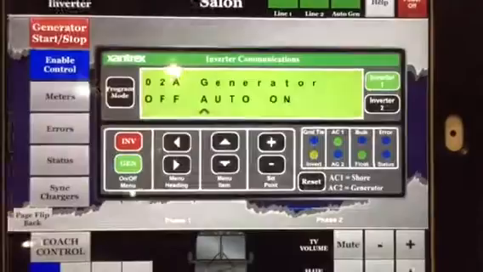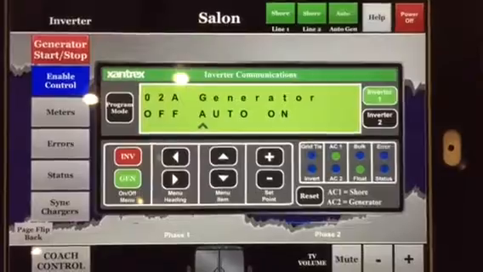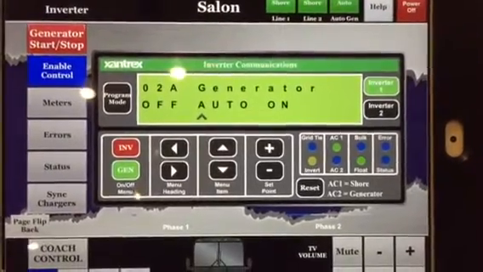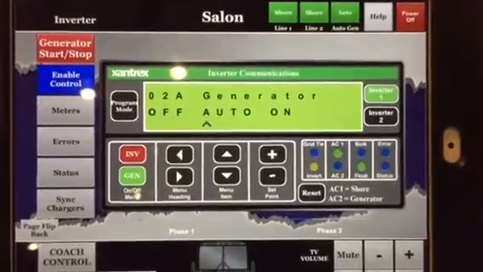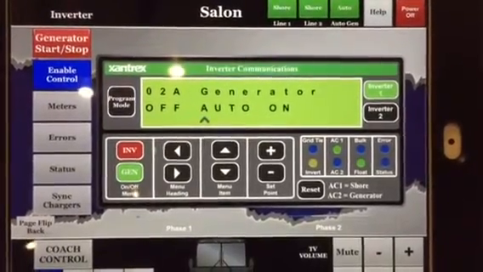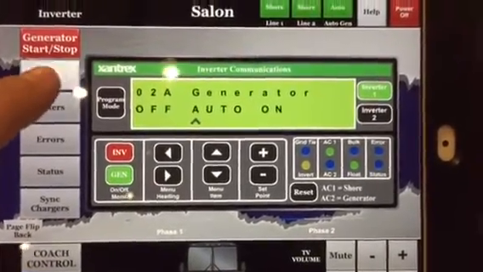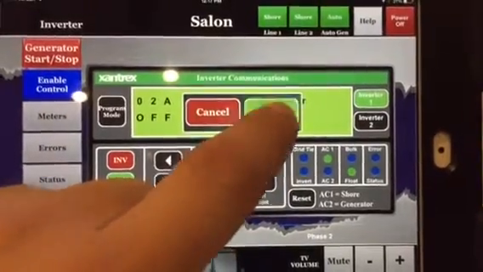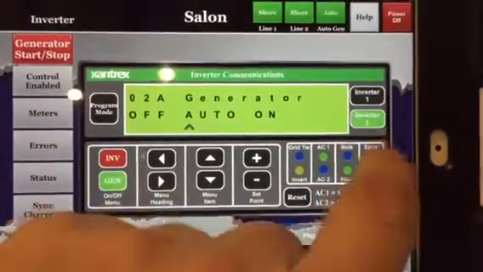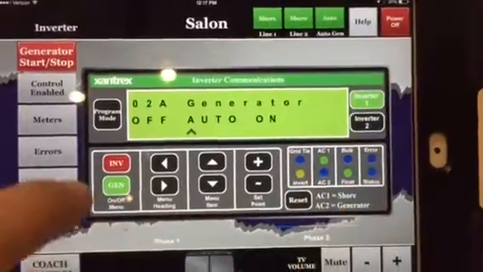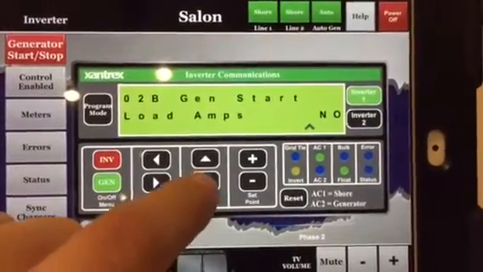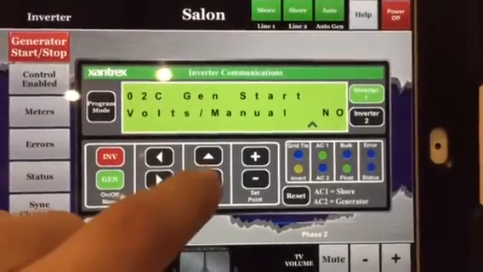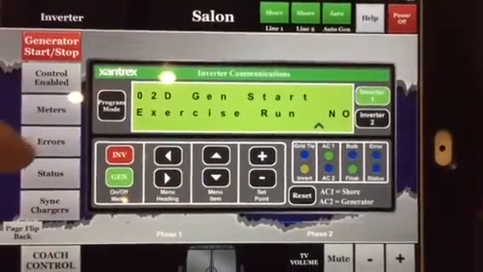Our inverter. So this right here is a copy of the actual inverter panel in the coach. It looks identical. We can enable control over each inverter. There are 2. And then we can actually navigate on the screen as though we were at the inverter itself.